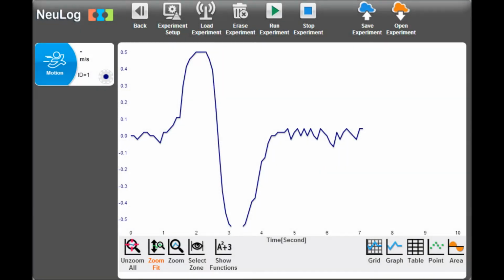As you can see, as we started backpedaling away from the wall, our velocity increased in the positive direction. Started slowing down. As we hit zero is when we stopped and started walking forward again. Velocity increased in the negative direction and slowed down. And as we got close to the wall, it stopped again.